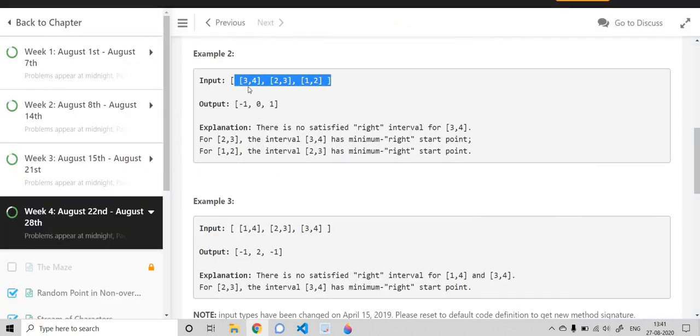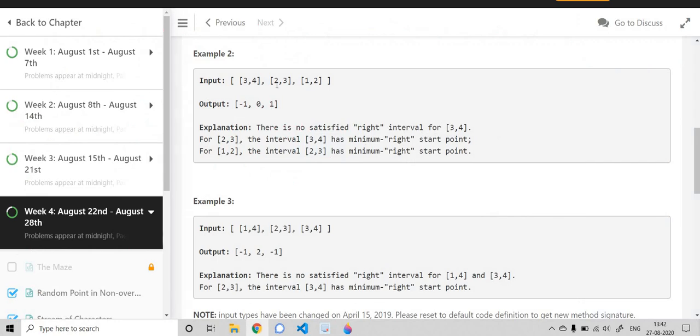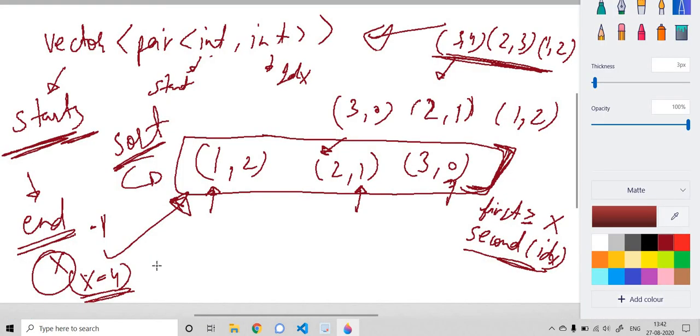Let's see for 3 4, if we do our binary search, or let's say search operation here, we cannot find any value. For 3 4, the value of x is 4, as the end value is 4. Now we cannot find any pair here whose first value is greater than or equal to 4. So the answer would be -1. And for this interval 2 3, here x is equal to 3, we find that we have a pair here whose first value is greater than or equal to 3, so we will return 0. That is the index of that interval.